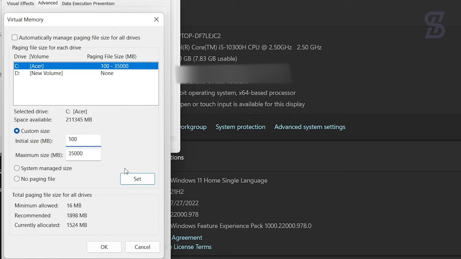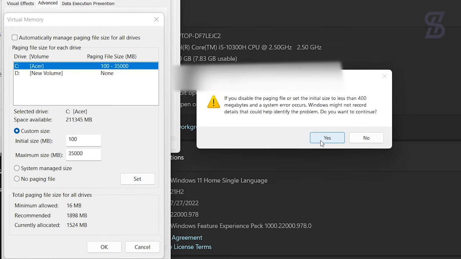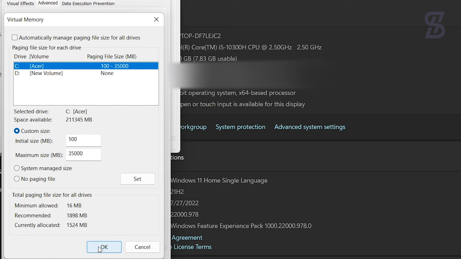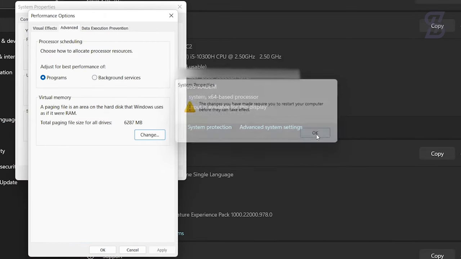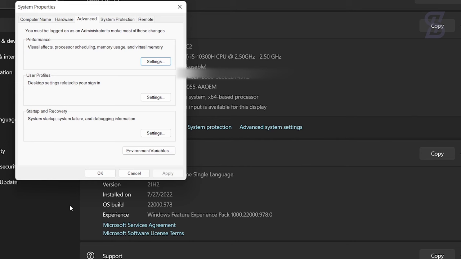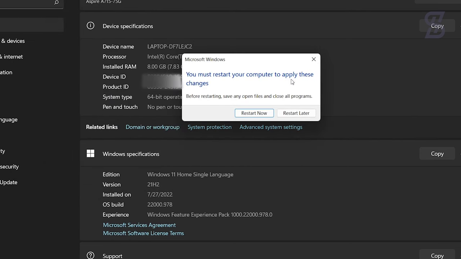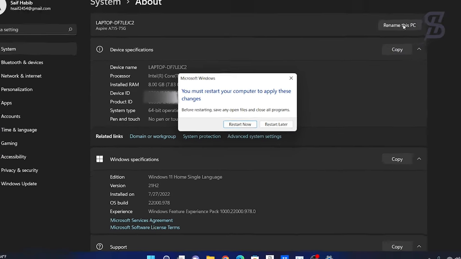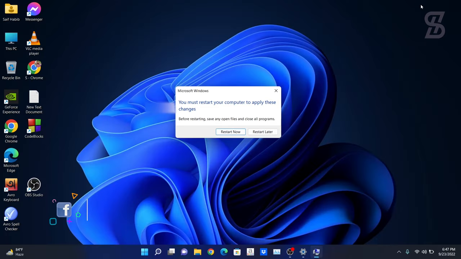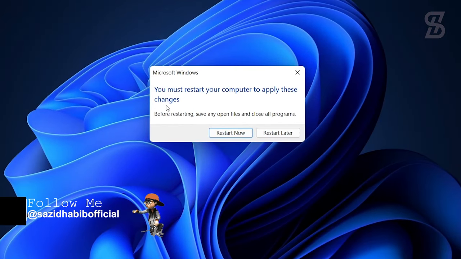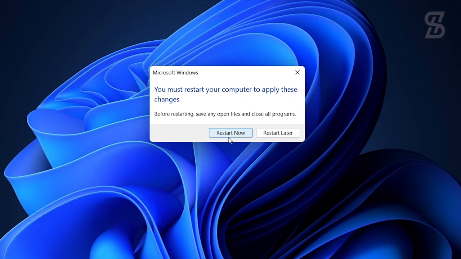So after setting the initial size and maximum size of the virtual memory, now you just click on Set and click on Yes, and then you need to click OK, and again OK, and again OK, and again OK. So our virtual memory is set here. After clicking OK, it will show you this message that says to complete the change, you need to restart your computer. Just click on Restart now. Then it will automatically restart your PC.